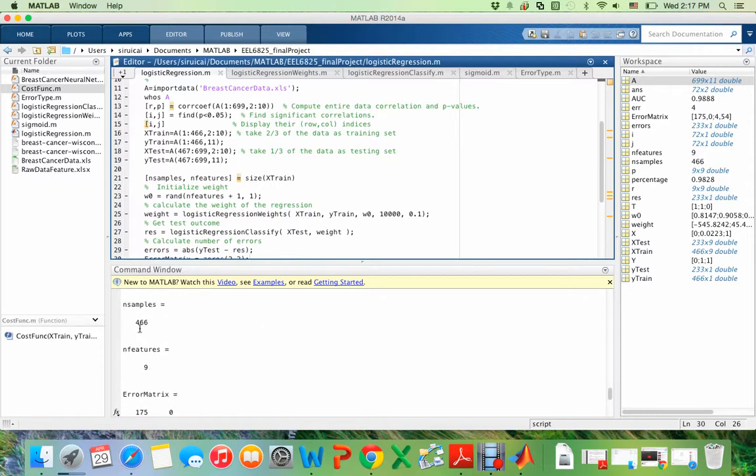The total number of samples that we use for training is 466, and the features are 9. The error matrix gave us correct classification for 0: 175. Correct classification for 1 is 54. So there's no type 1 error, but type 2 error has 4 samples. The total number of errors is 4. The percentage of error is 1 minus this accuracy.